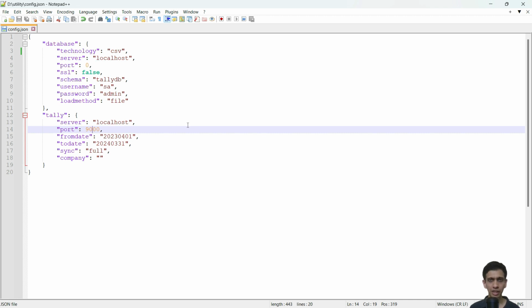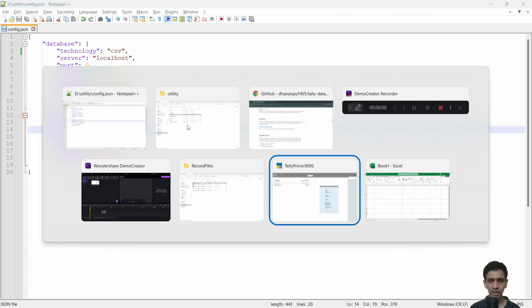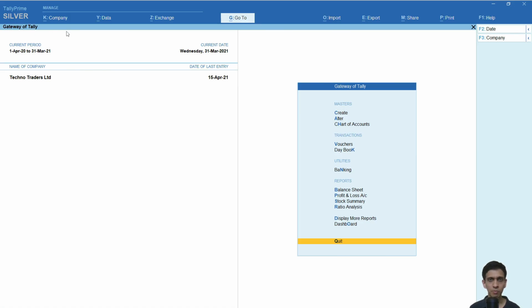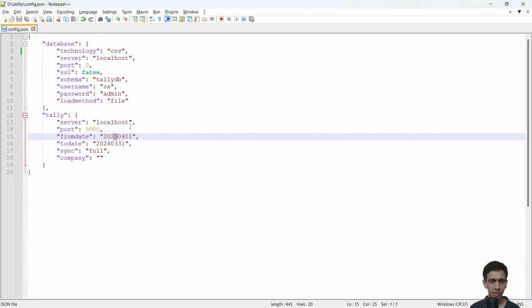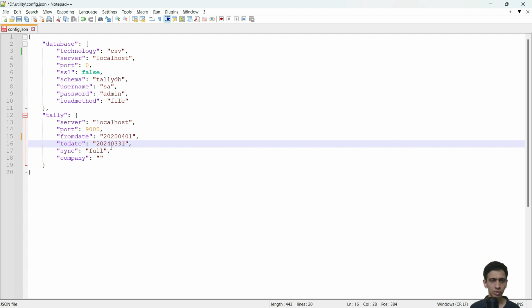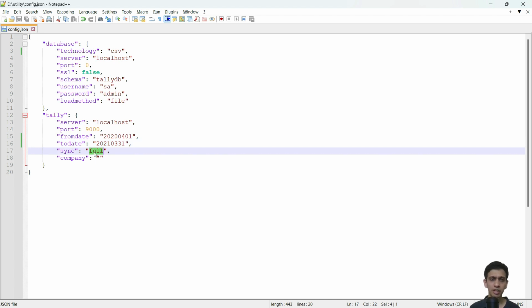Now let's say, like in my case, if I go to my Tally, I want to pull data for the financial year 2021. So from date 1/4/2020 to 31st/3/2021. Okay, I will save this. Sync, it should be full.